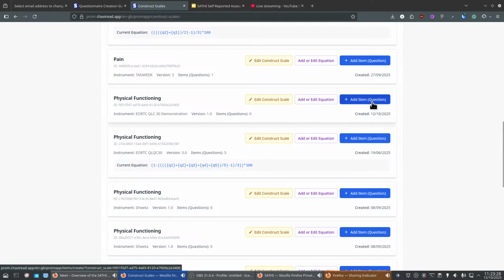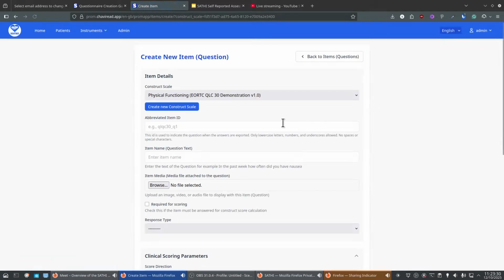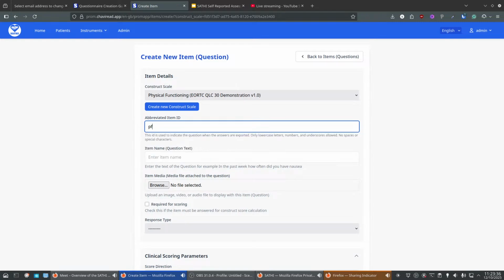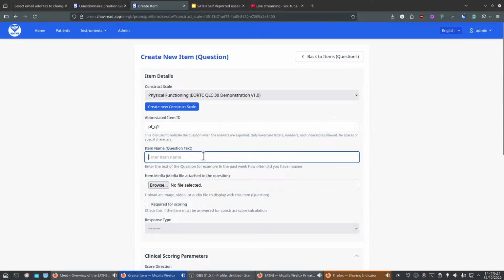Now let's add an item to this question. So you see we are going in a slightly different manner. Let's call this PFQ1. This abbreviation is something that is not visible to the patient, but it is something that is useful when you are exporting the data of the questionnaire out of the system for further analysis in aggregate. How much rest did you need to take?